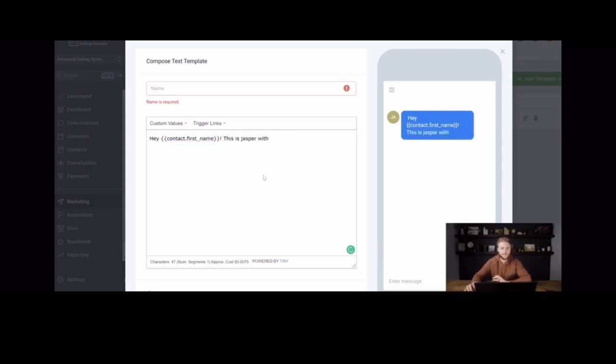And then we could just type this text in one time, and then we can use it over and over and over again. So this is a really good section to use if you find yourself sending the same text message over and over to a bunch of different leads or clients. Just create it one time, and then you can copy and paste it in all of your marketing.